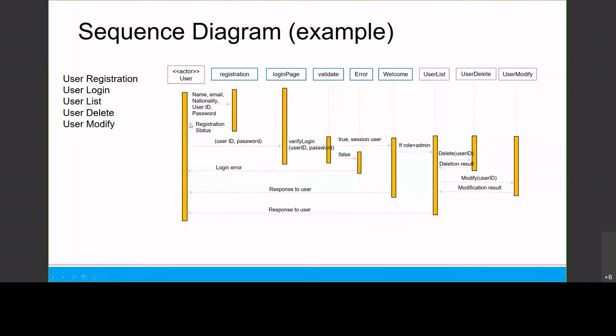And then once the user wants to log in, the login page will verify. If it is true, then we can enter the welcome page. And if it is false, it goes to error, and then it sends a message back to the user: your login is error.